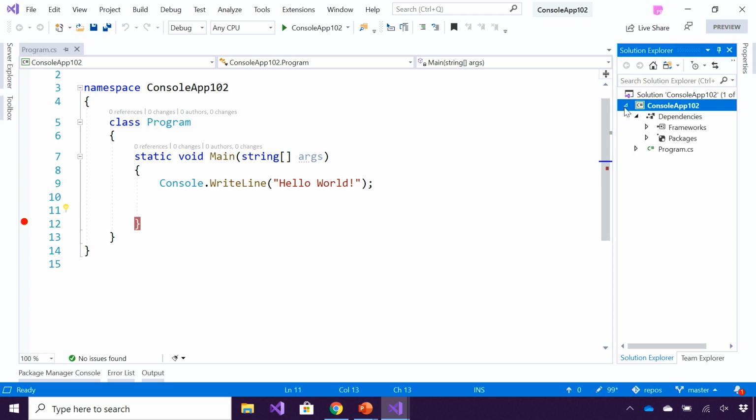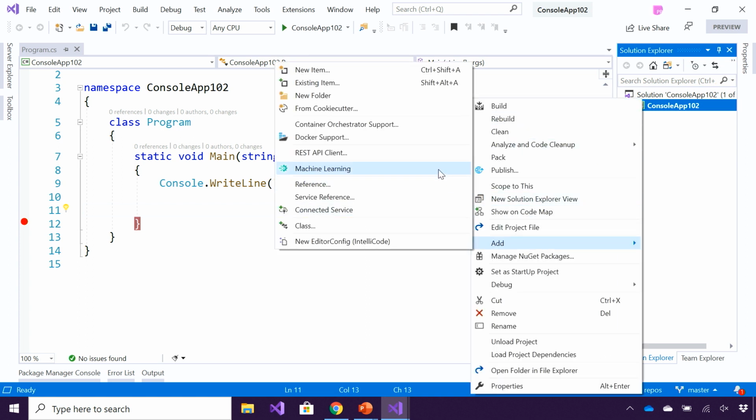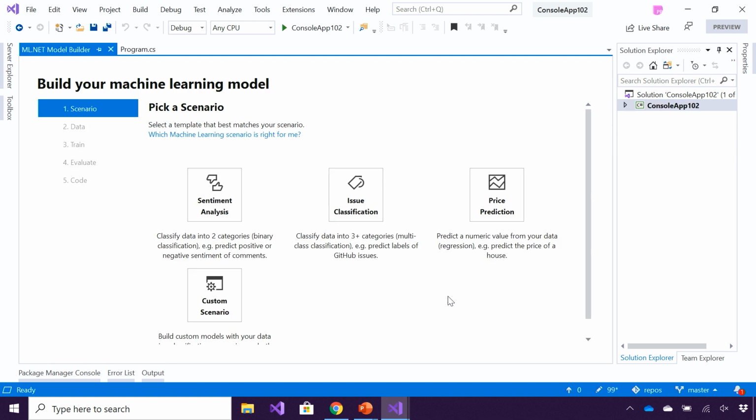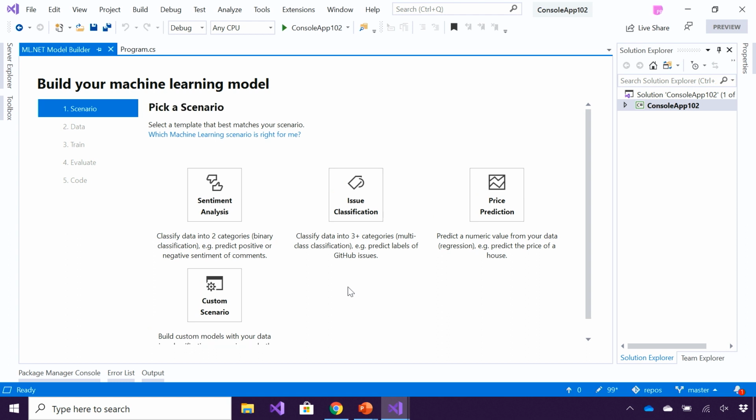In this case, I have a console app, so I can right-click the console app and say Add Machine Learning, which will launch Model Builder as a tabbed window in the Visual Studio tool. I can start by choosing a scenario. In this case, the scenarios are around whether I want to do sentiment analysis, where I want to classify sentiments as positive or negative. I can do issue classification, where I want to classify issues into three different categories, or price prediction, where I want to predict a price of taxi fare, or I can build my custom scenario as well. So I'll choose sentiment analysis.